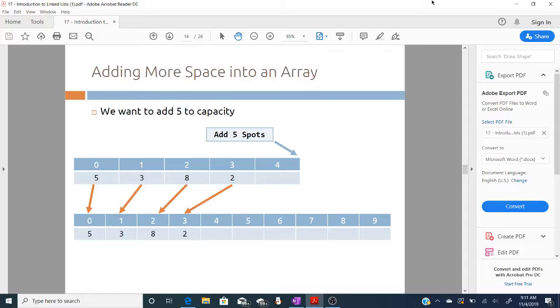Put a terrible arrow. I made it 5 larger. Everyone good so far? So I made this new array, basically capacity plus 5. I think for you, it's capacity plus 10. Does that sound right? So your new array will be 10 larger than the old array, right?